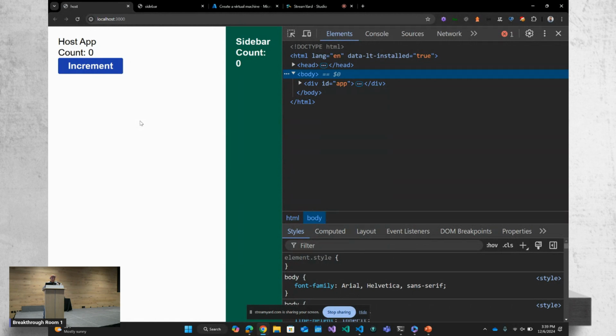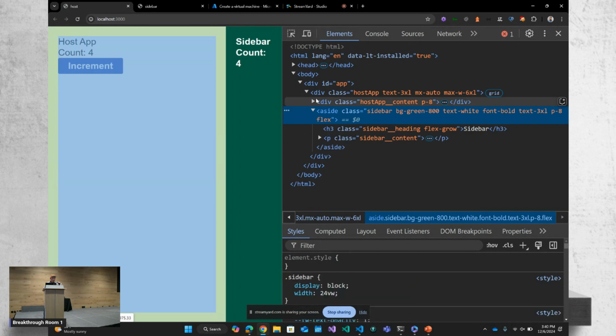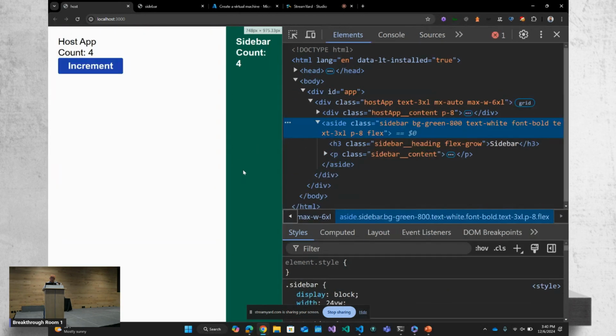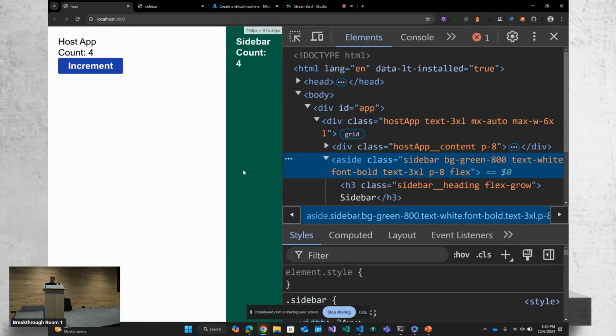And if you move down, there's a count, right? That's a state. So they both share the same state. And if I press increment, they're both going to increment. How do we know if these two apps are module federated? Well, if we look at the DOM, we won't.